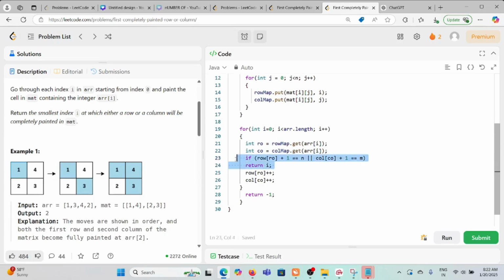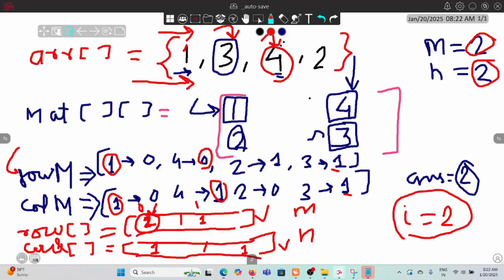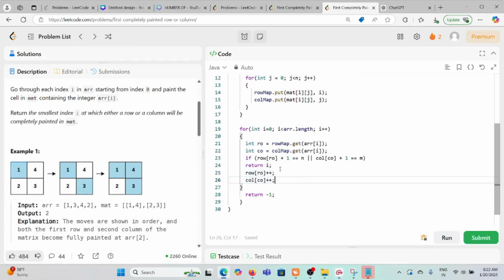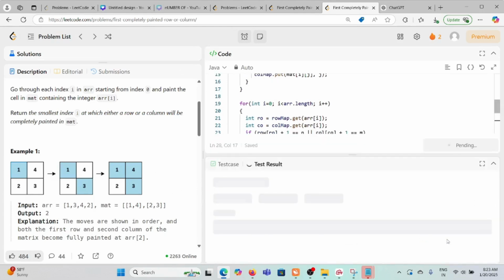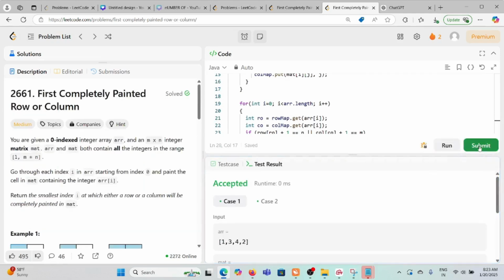Otherwise, we keep on increasing their counts, just like we are doing here. And finally we come out of the loop, and somewhere this return I should be matched, otherwise we return -1, though this condition would never appear, as they have said there would always be a solution. So if I execute this code, let me run it, let me submit it.